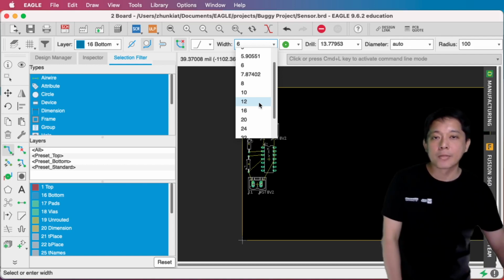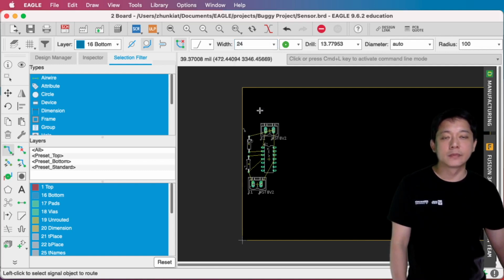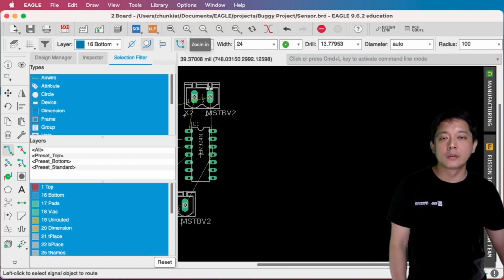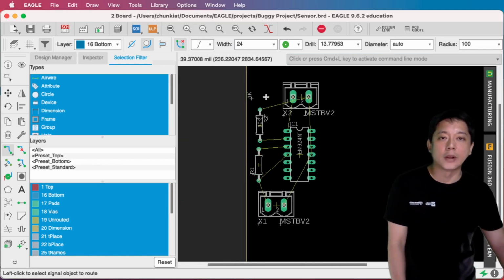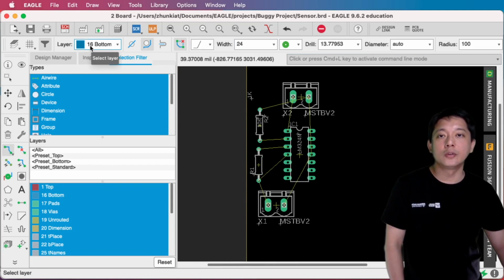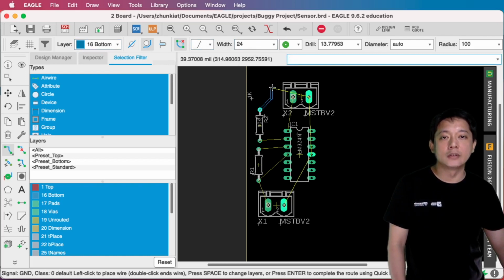So maybe now, it's a very simple circuit, so I can choose maybe 24. And I can actually zoom in to this part here, to do my connection. So bottom layer, then the track width is very important. Next you can actually connect them together.